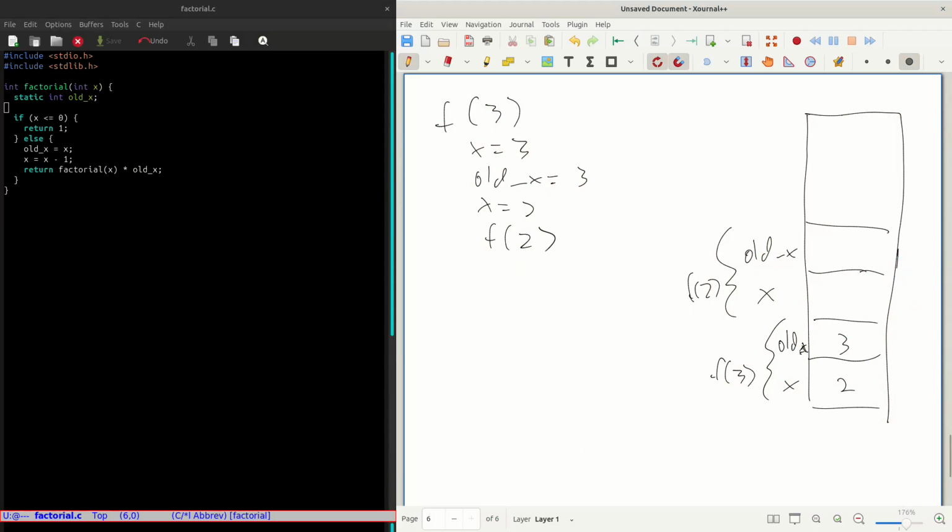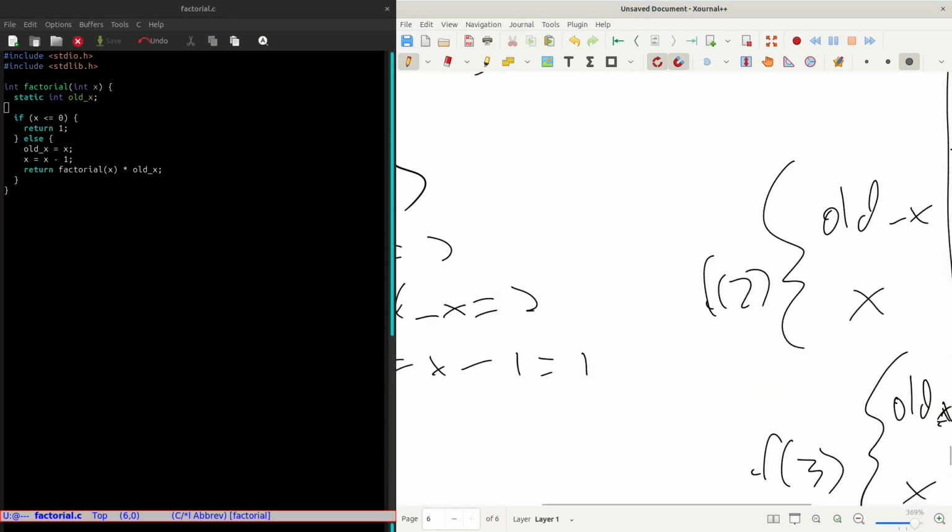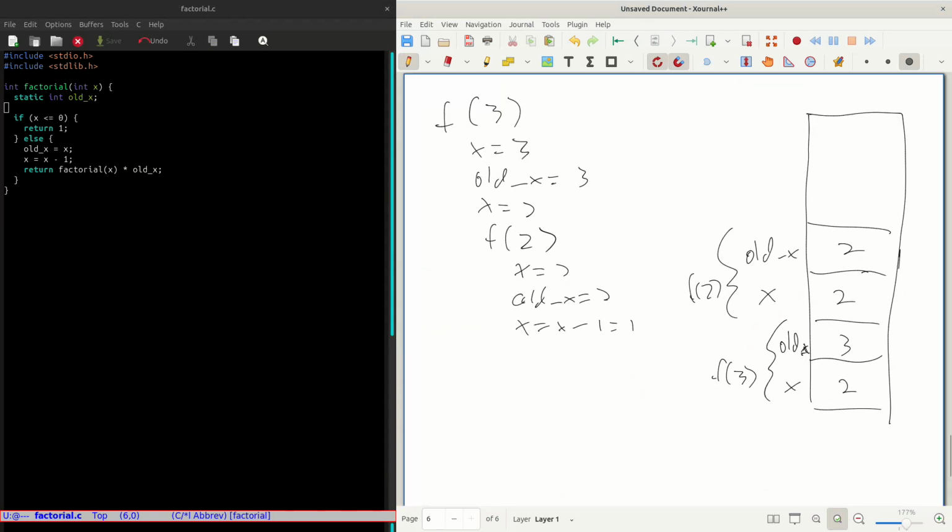So then when we run f of 2, what do we have to do here? x is 2, and then old x is assigned to 2 as well, and then x is decremented, and so we update x to 1. Questions on that execution of f of 2? So just like before, except we have a separate set of memory locations for old x and x. Yeah? Did you have a question?